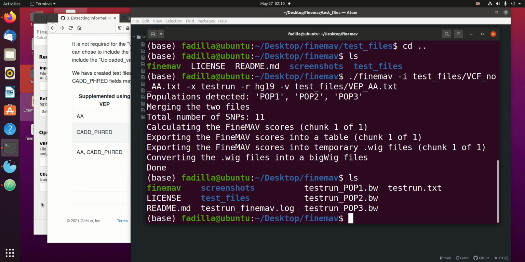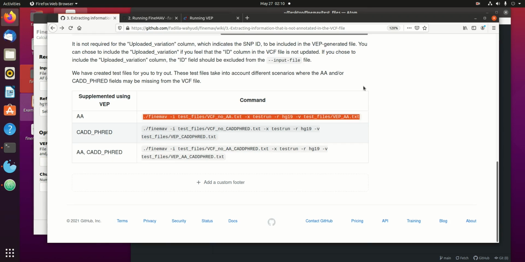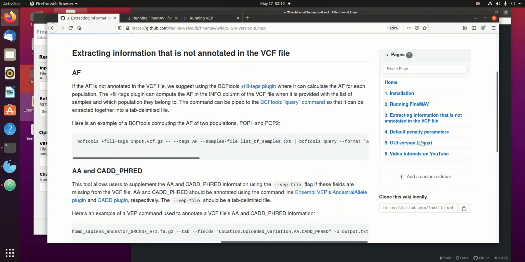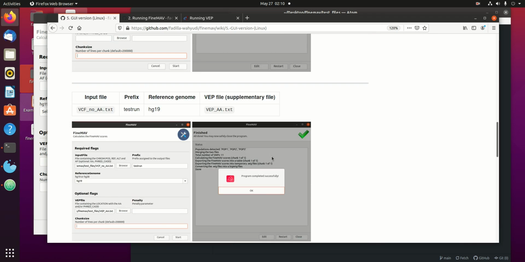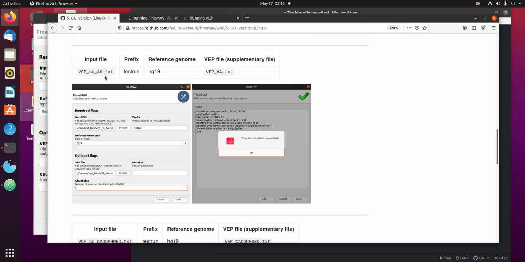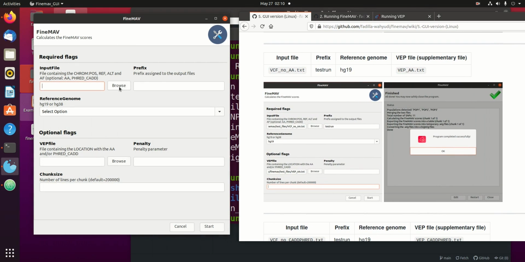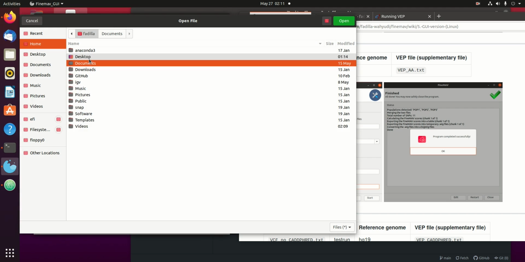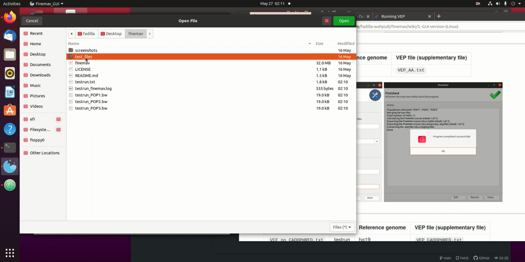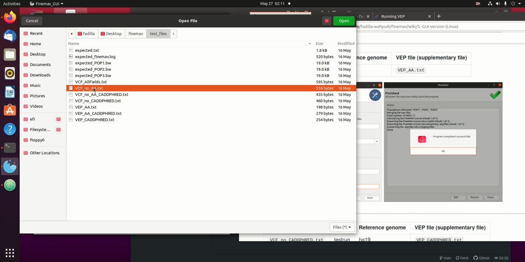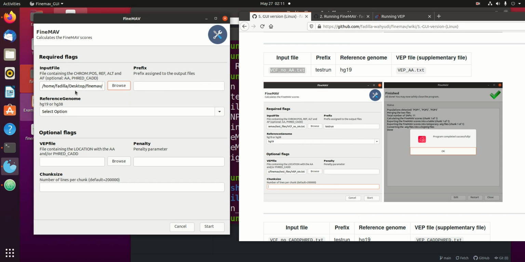Now, if we were running the graphical user interface, this is what we would do. So we have a few examples here. And this is the scenario in which you do not have the ancestral allele annotated in the VCF. So let's just move this so you can see. The input file would be the VCF_no_aa.txt. So that would be located in desktop FineMAV test files, and then this over here. Open. As you can see here, this is the input file.